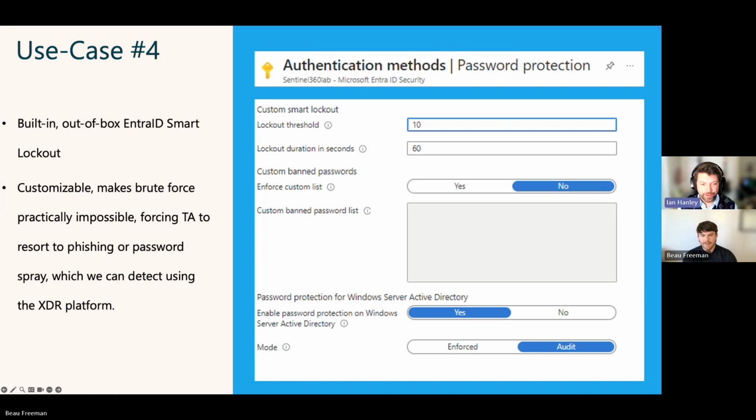Cool stuff. And then we have this set to audit mode because it's in our lab environment. Before turning this to enforced, if it's not already, I highly recommend running it on audit for a week or two and looking at what users are triggering it so you don't inadvertently cause some havoc. But like I said, it shouldn't really do much considering it only locks somebody out for 60 seconds after every 10 failed attempts. Super powerful, super simple, and included in Microsoft's Entra ID.